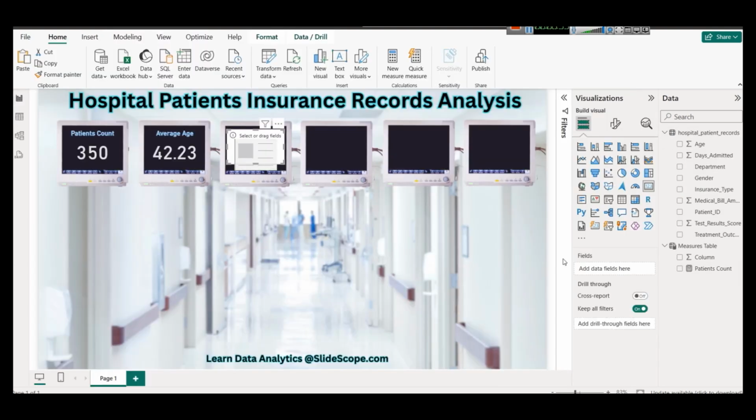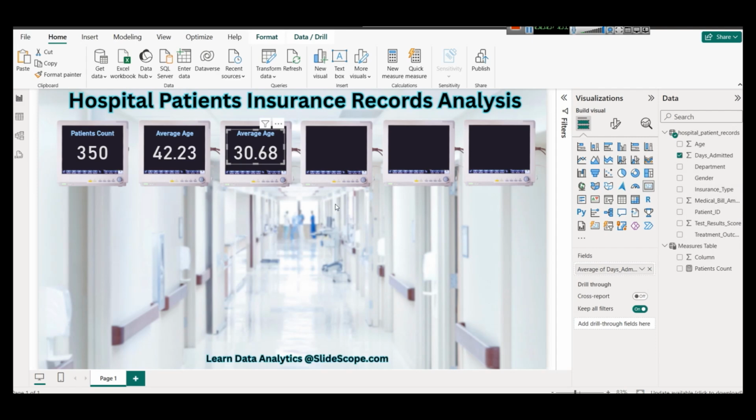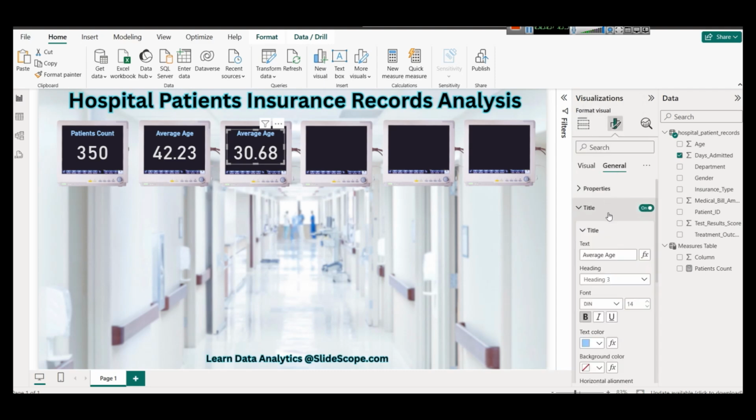We will also try to find out the average days they were admitted. You can see that on an average a patient was admitted for a month, we can say. So here we have average days admitted.